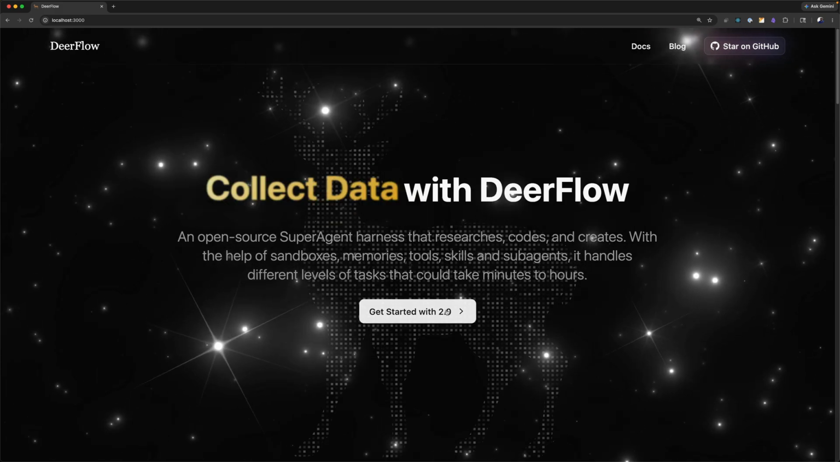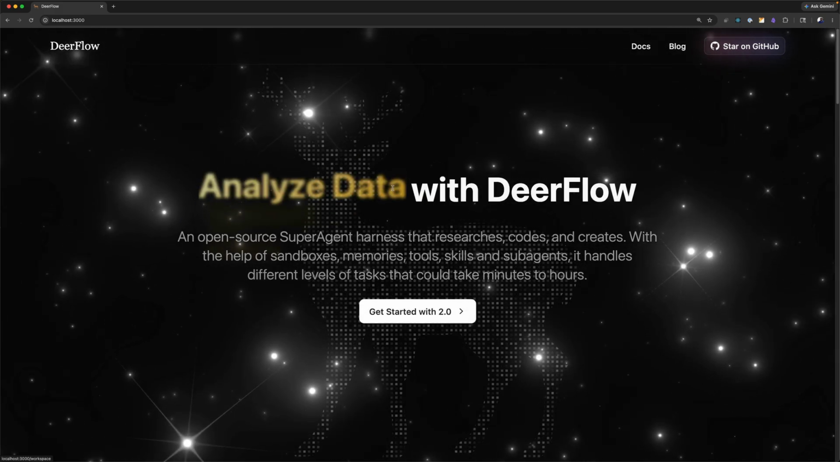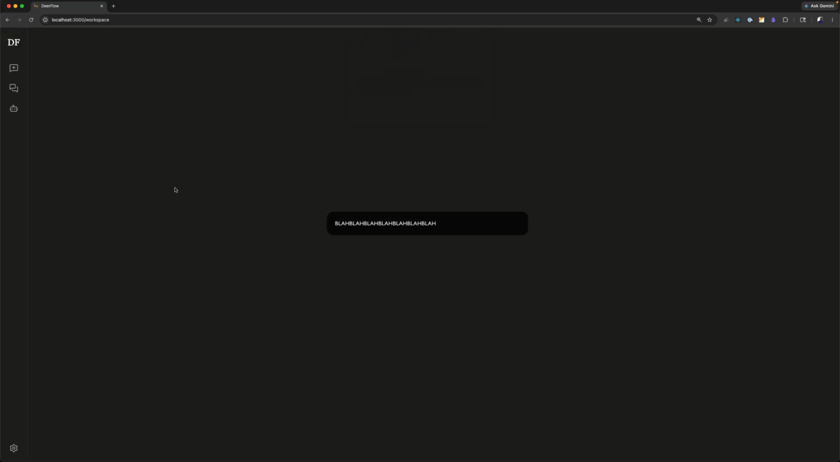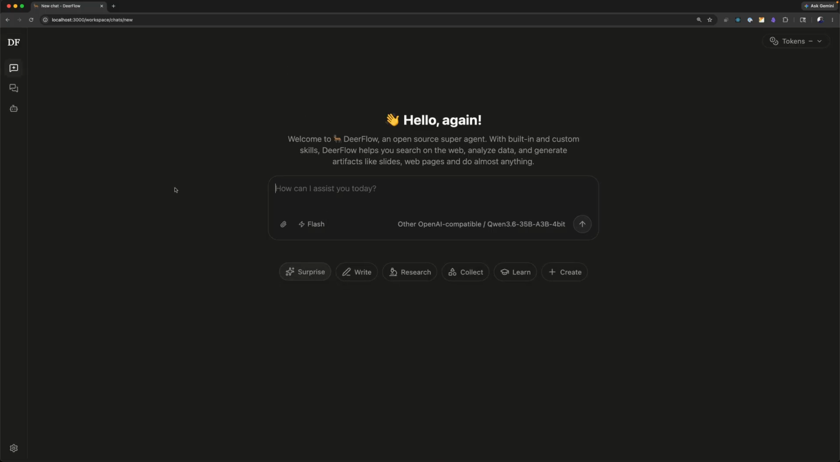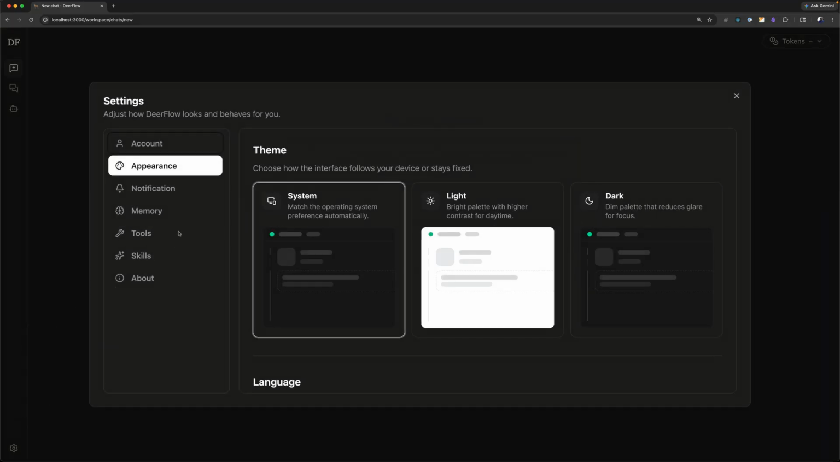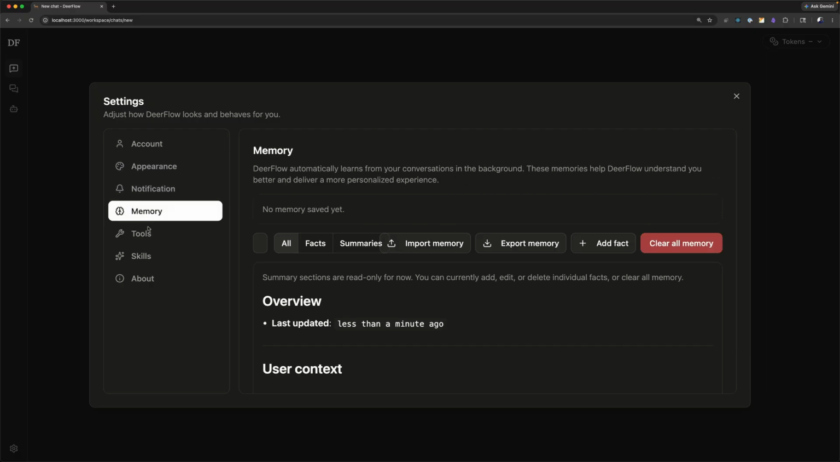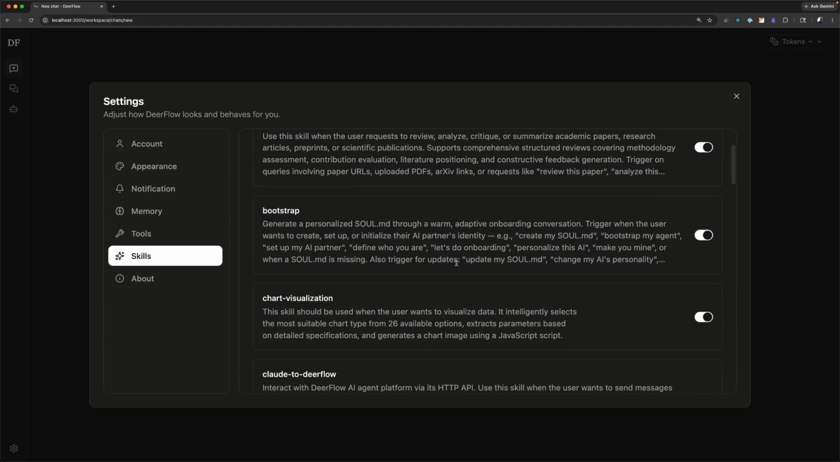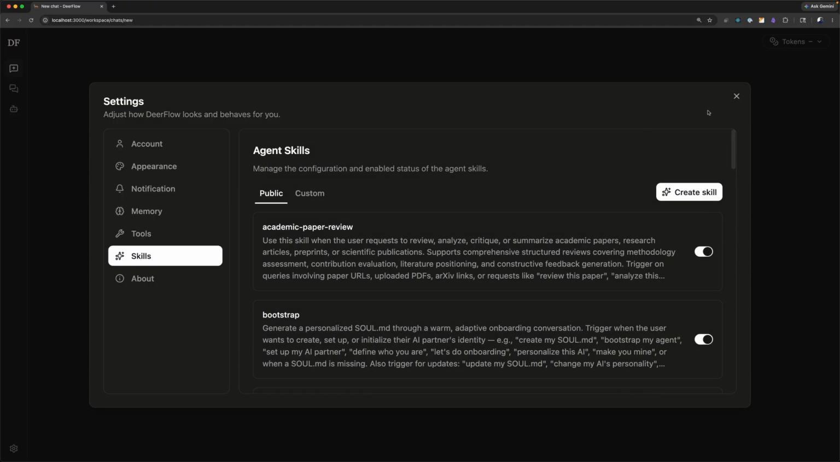Once we get there, I'm going to click on get started with 2.0. And I'm going to have to create an account. And once we're in here, we're in the app. So we've got all these options here. There's agents and historic chats. I can come in here to the settings, plain stuff like themes and notifications, how to deal with memory. There's tools, of which I have none right now, and it comes with a bunch of skills pre-installed.